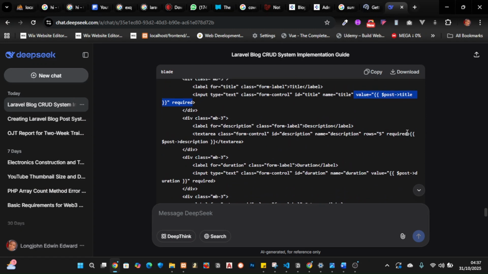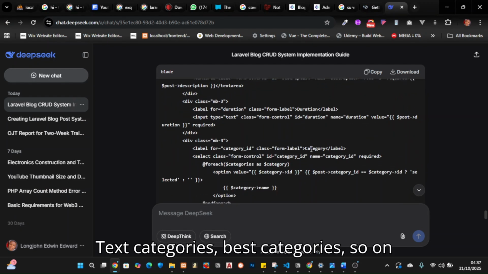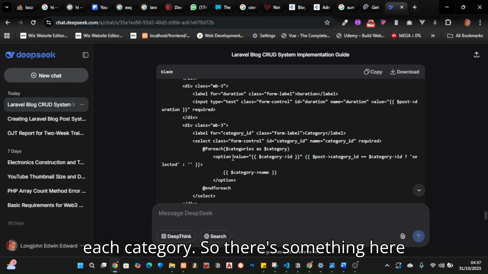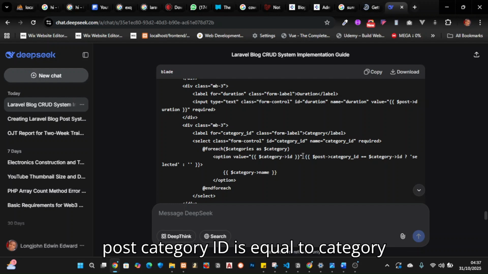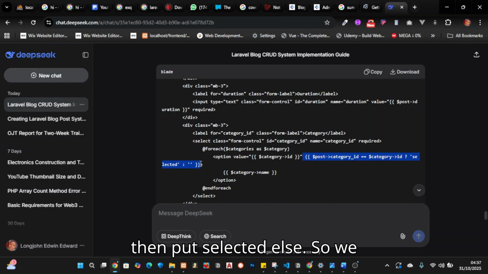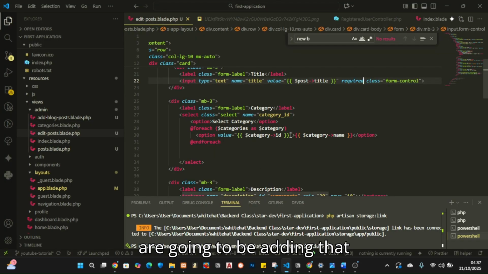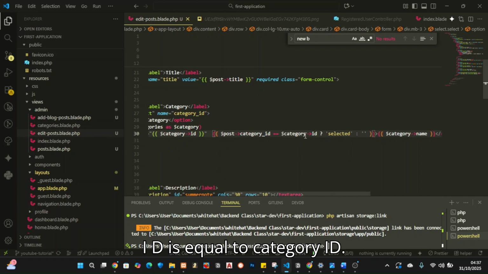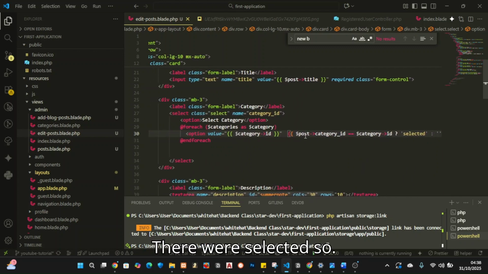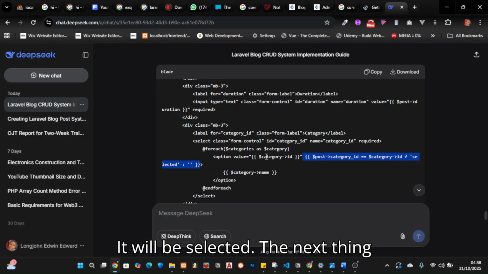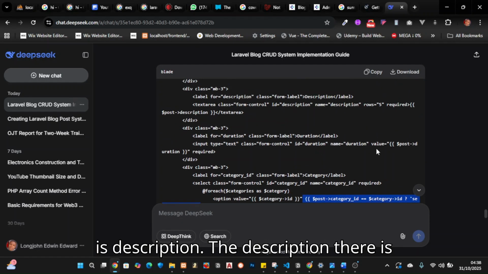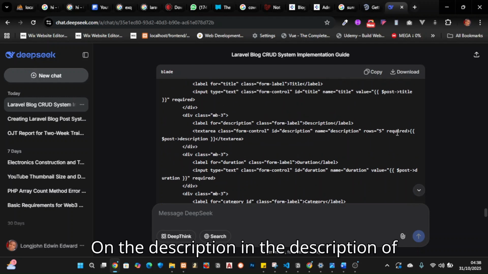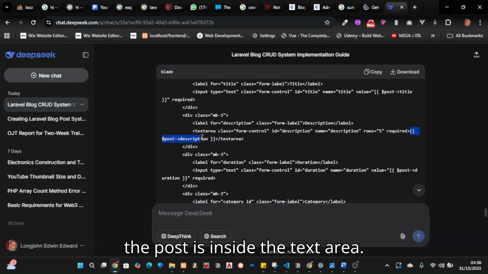Then here inside the text categories, where's categories? So on categories aspect, also category ID for each category. So there's something here, post category ID is equal to category ID, then we'll put selected else. So we are going to be adding that here. So post category ID is equal to category ID, then we select it. So it will be selected. The next thing is description. The description, there's a value on the description. The description of the post is inside the text area.